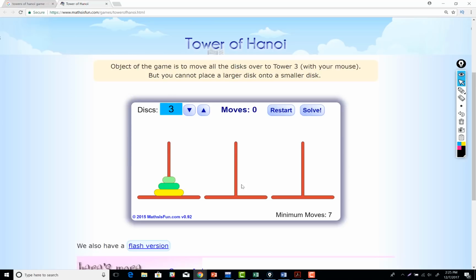See, there are three towers. This is tower A, this is tower B, and this is tower C. I can say this is tower A, this is tower B, and this is representing tower number C. Now you have to transfer all these plates from tower A to tower C in the minimum number of steps.